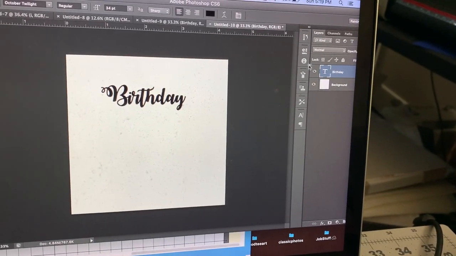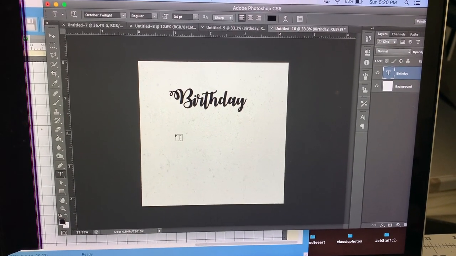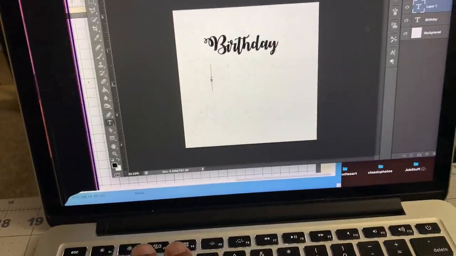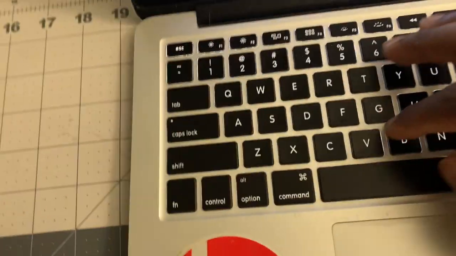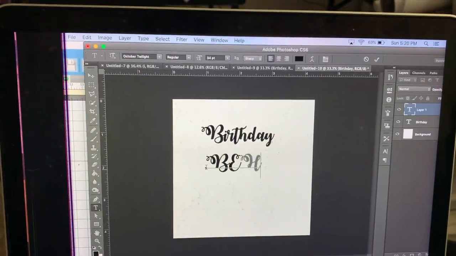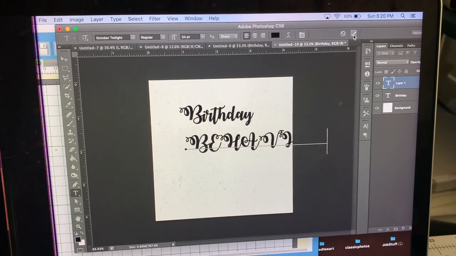So you see it automatically creates a new layer. If we click this little eye here, it has the layer. All right, so then the next font is going to be behavior. All right, so I'm going to do all caps for this one. Turn that on. B-E-H-A-V-I-O-R. You see how that looks so funky?